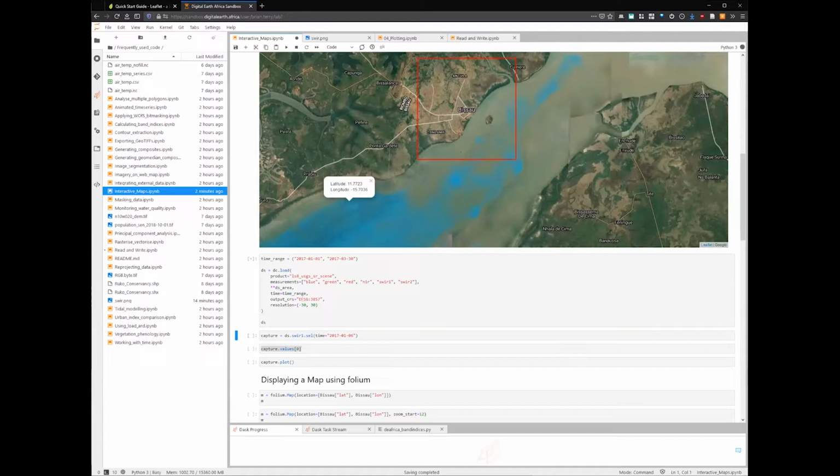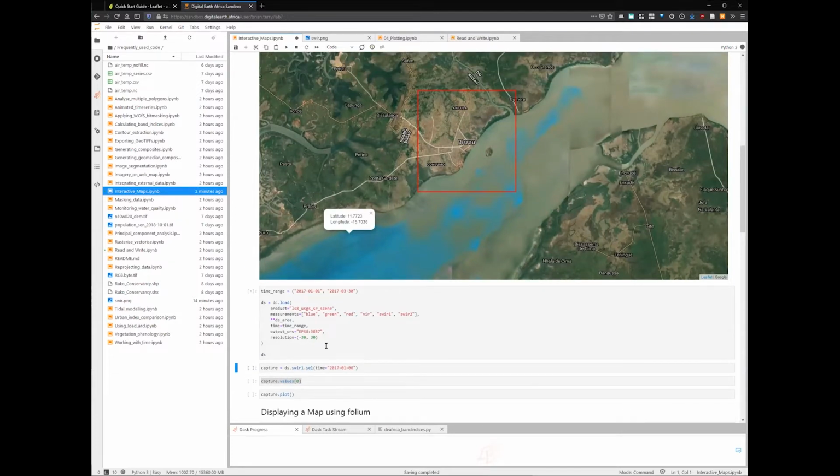So let's load some data. This will take a second.